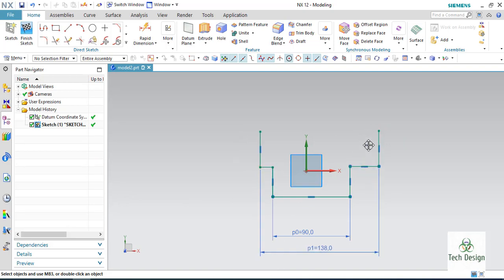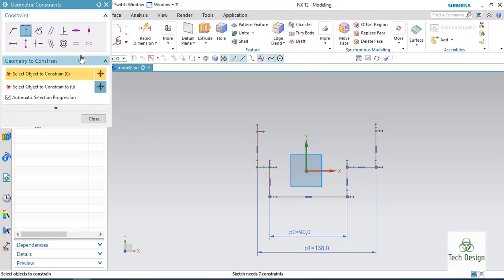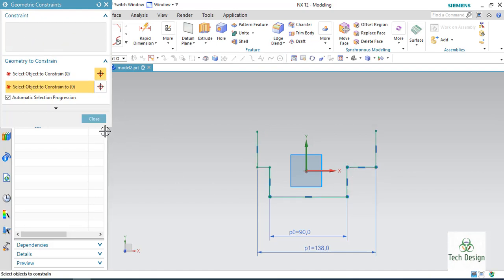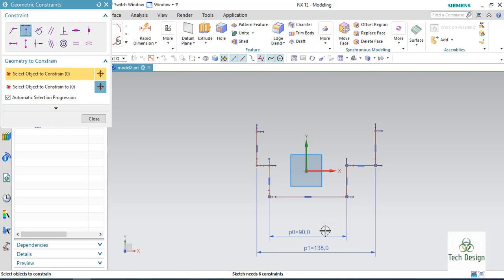Now as you can see, these are not collinear, so let us make them collinear. Press C and make it a single line. Now if you check it and move that, it will move, and this point should lie on this y-axis.